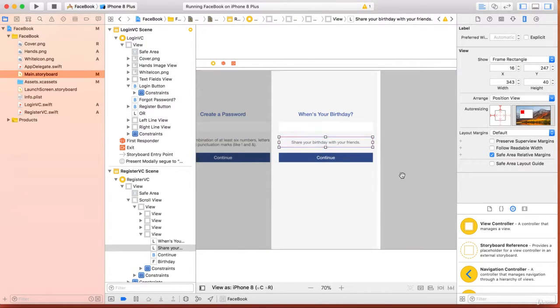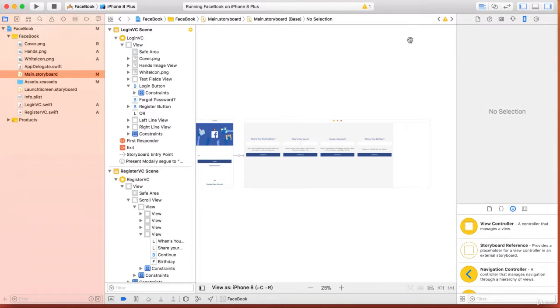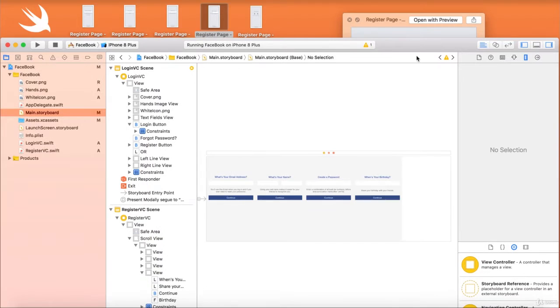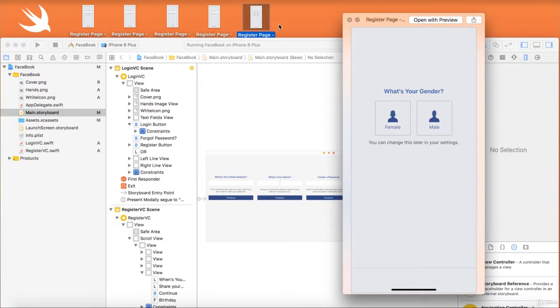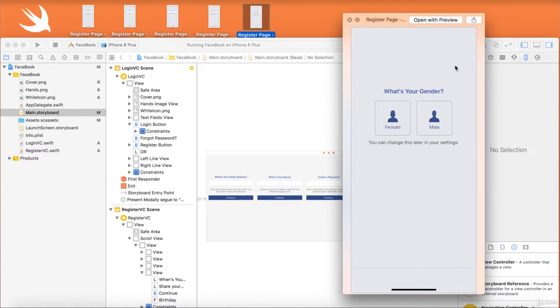Okay, so the label is aligned well. We will now go to the fifth and last page of creating the user interface alignment. The last one is "What's your agenda?" Okay, and then we have two buttons there.